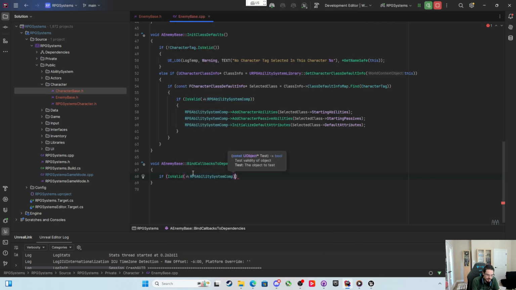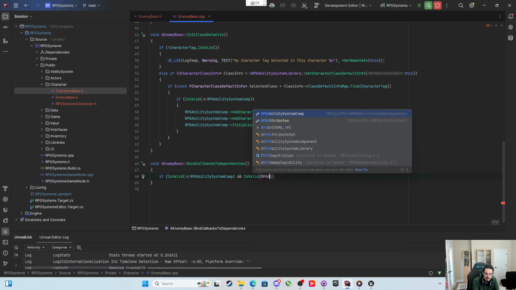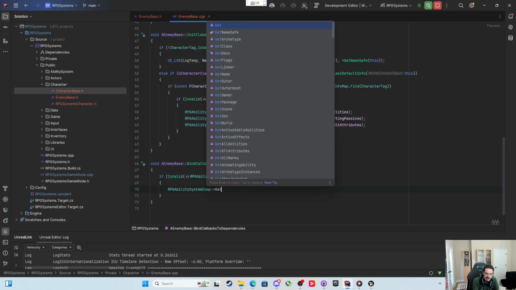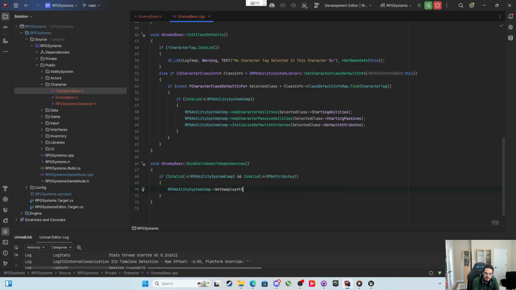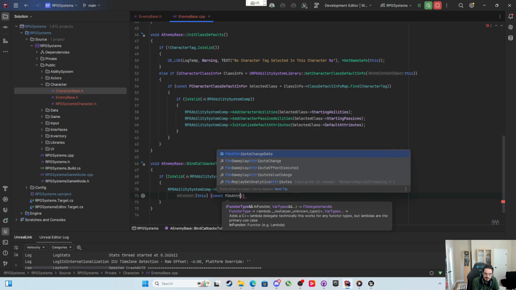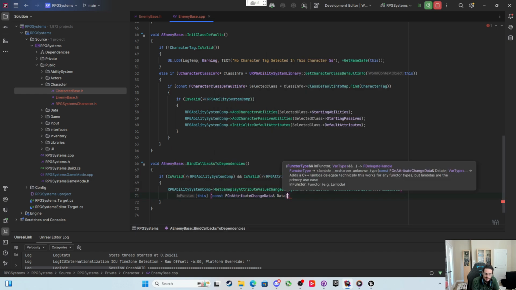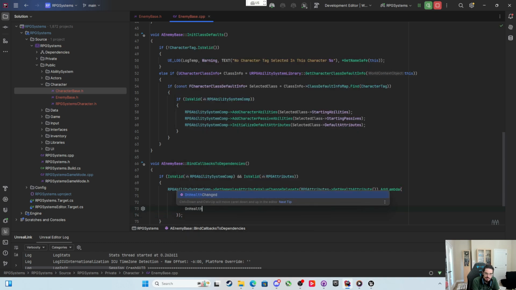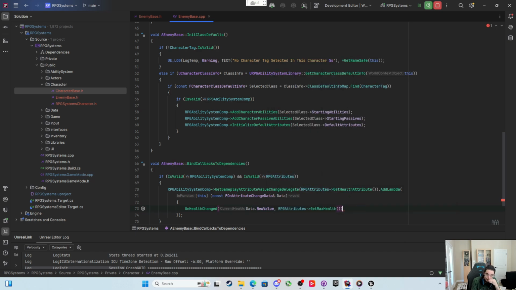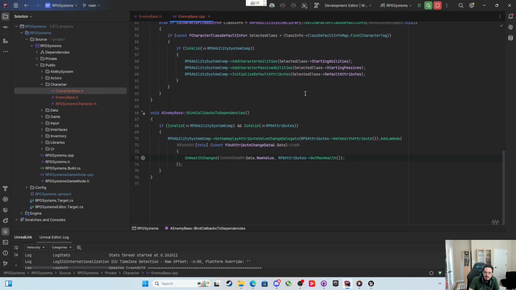if is valid RPG ability system comp and is valid RPG attributes, then I could say RPG ability system comp, we can get gameplay attributes, get gameplay attribute value change delegate for the RPG attributes, get health attribute dot add lambda, capturing this is all I need to capture, and it's going to give me a const on attribute change data reference called data that I'm just going to say on health change data dot new value, and then the RPG attributes I could just say get max health. So now I have that.